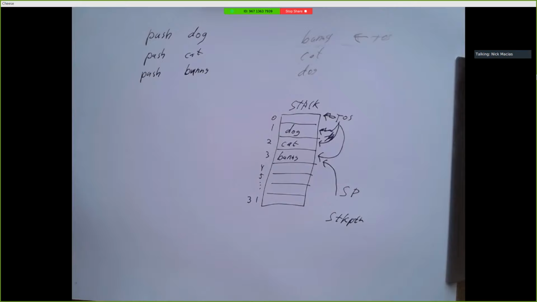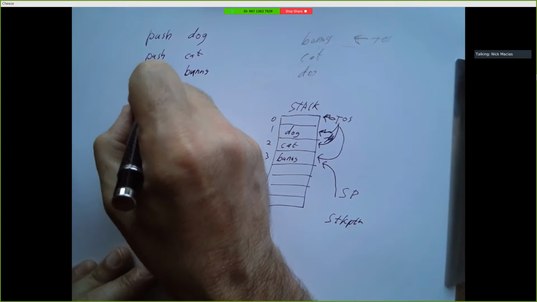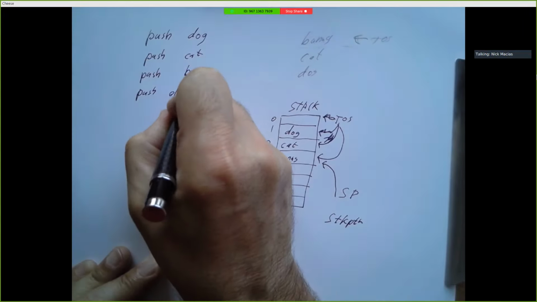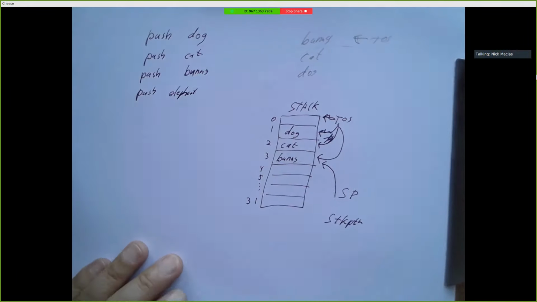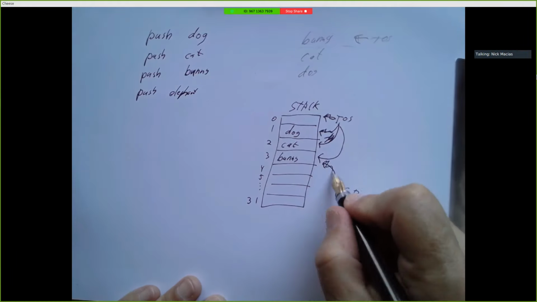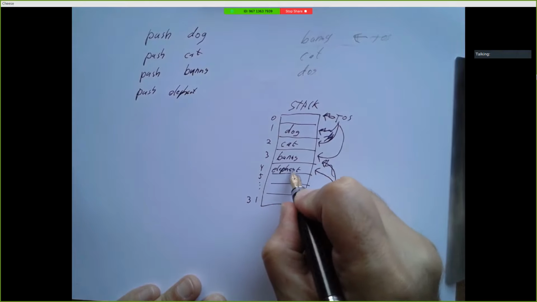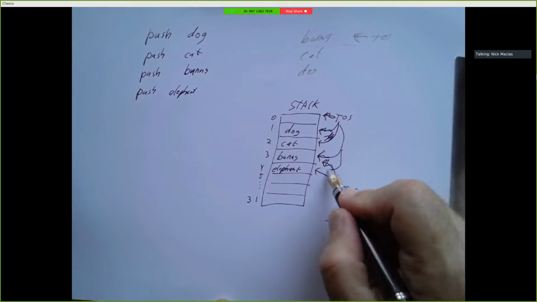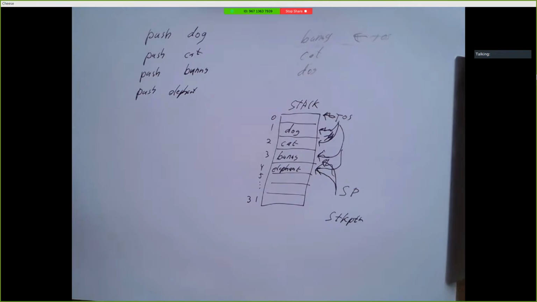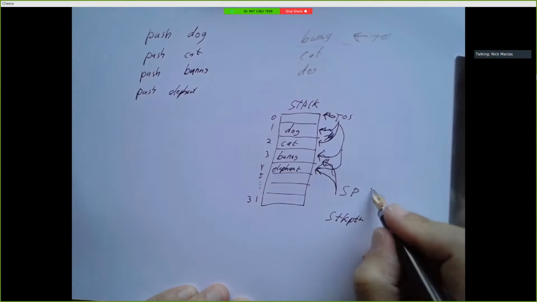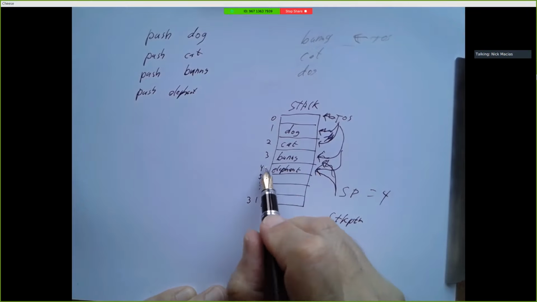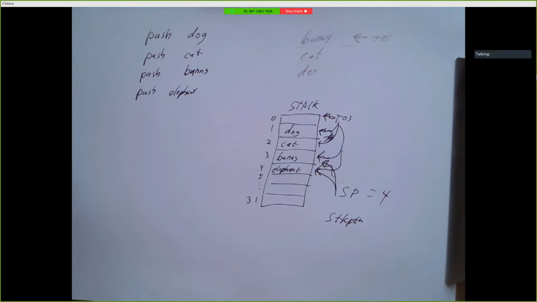And the advantage of this is when I push something new on the stack, if I decide to push an elephant, I don't have to move the things that are already on the stack. I simply increase the stack pointer and I put my piece of data that I'm pushing into that new location. So now if I want to know what's at the top of the stack, I look at my stack pointer. Stack pointer is equal to 4, so whatever is at location 4, that's the top of the stack.